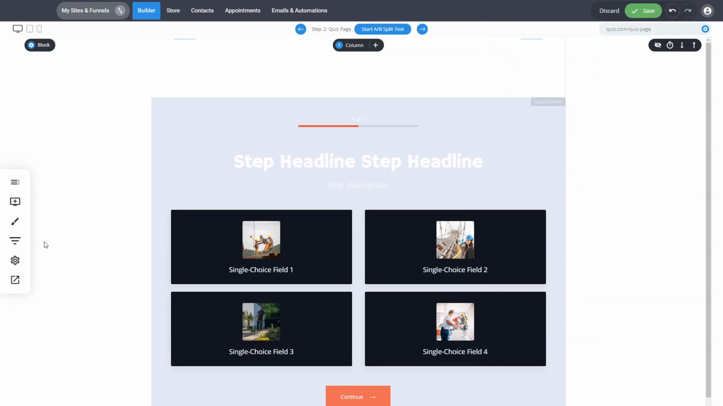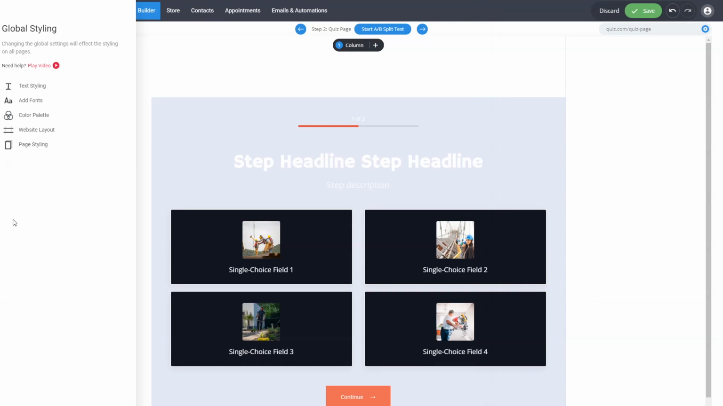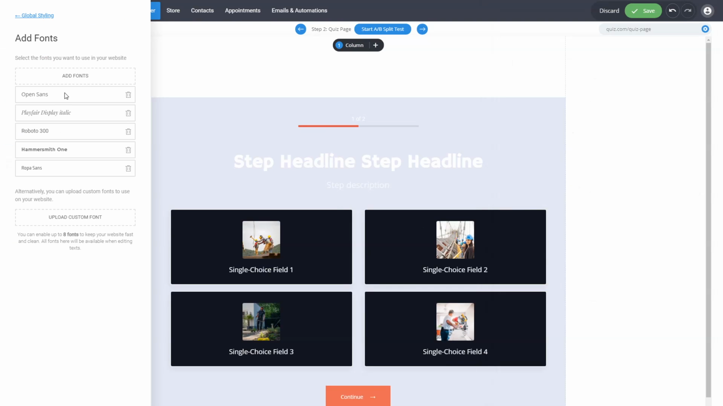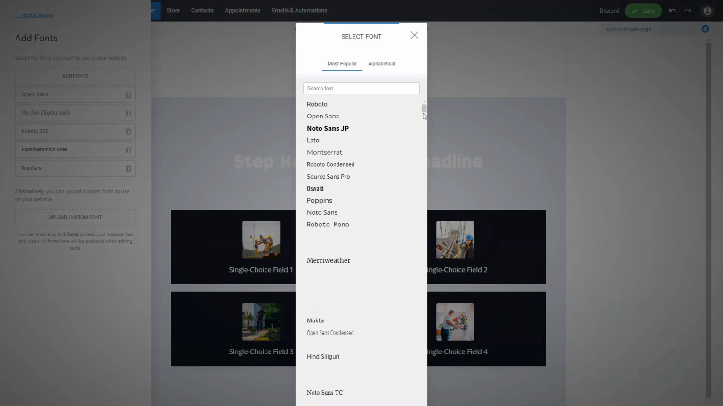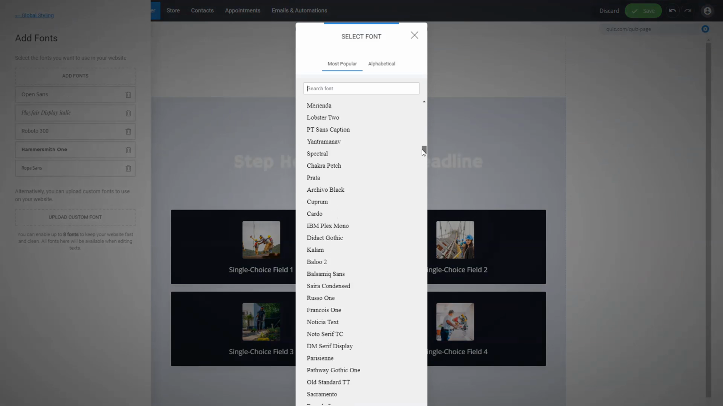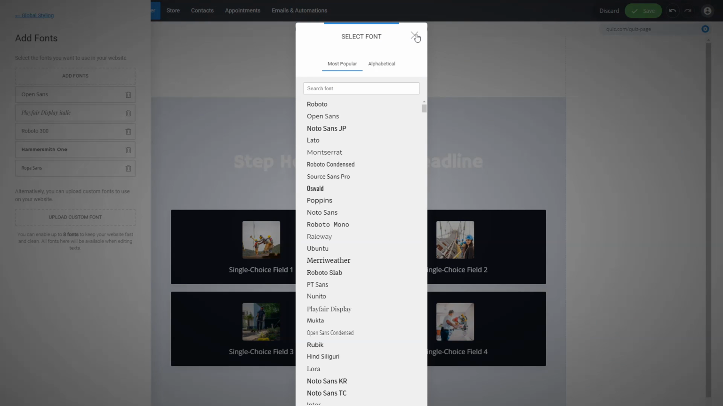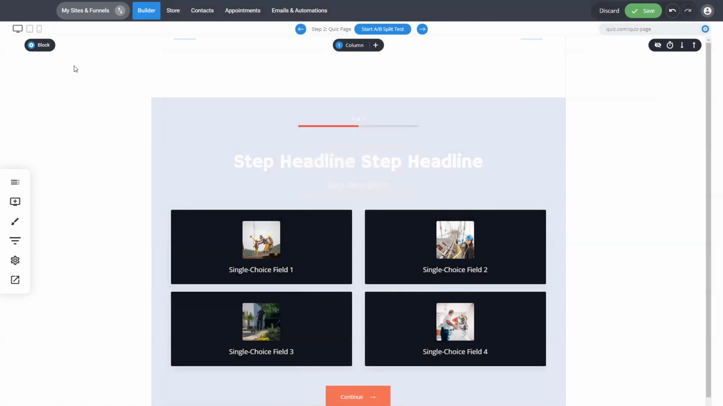So again, if you want to add a font, you can easily do it from the global styling, add a font. You can select a font from the hundreds, actually I think there are now thousands of fonts in Google, or you can upload your own if you want to have a custom font, no problem. But yes, let's make the whole thing dark.